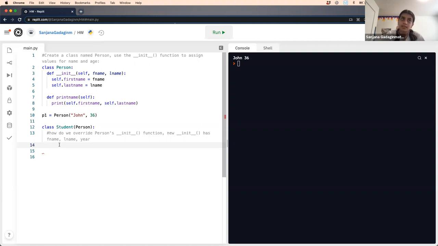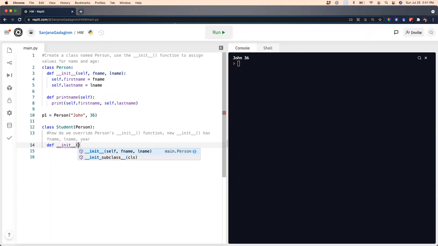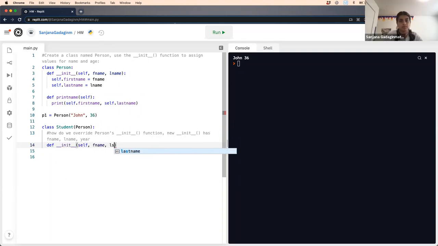Remember, when we want to override something, we just define it again. So how would we do that? What if we write a new init function with year? Yeah, that's correct, actually. So instead of not writing it in the function at all, you would basically define a new init function inside of student, inside of the child class. So you'd say define init, and you'd say self, fname, lname, and year. So right now it's overriding the init function from the person class.